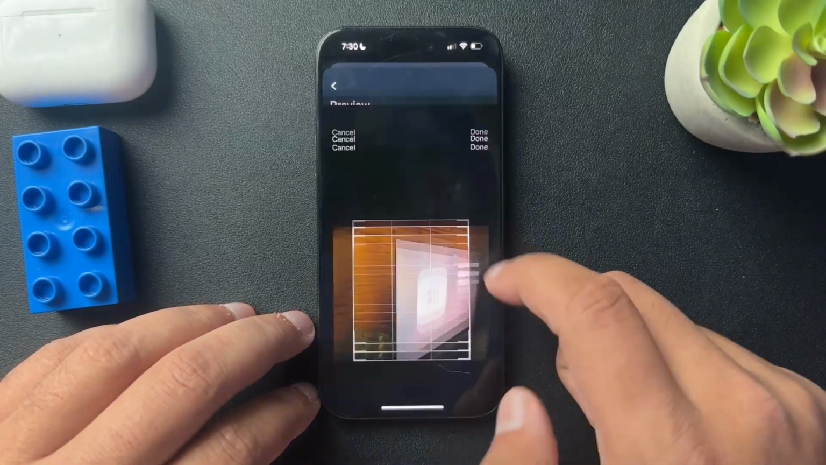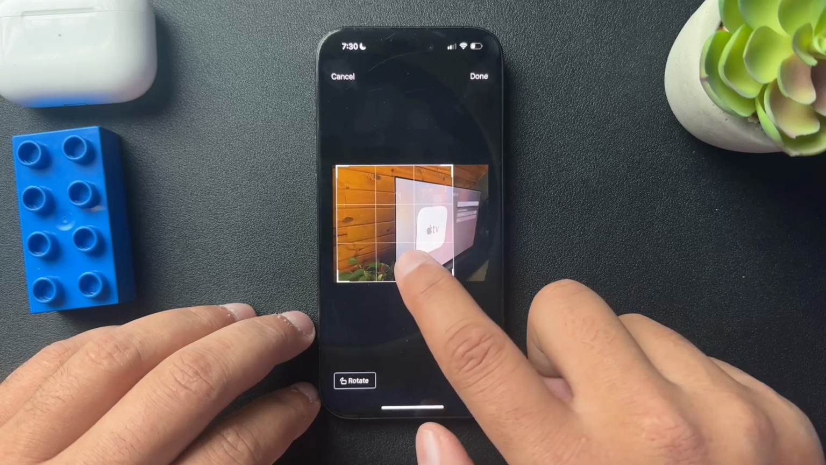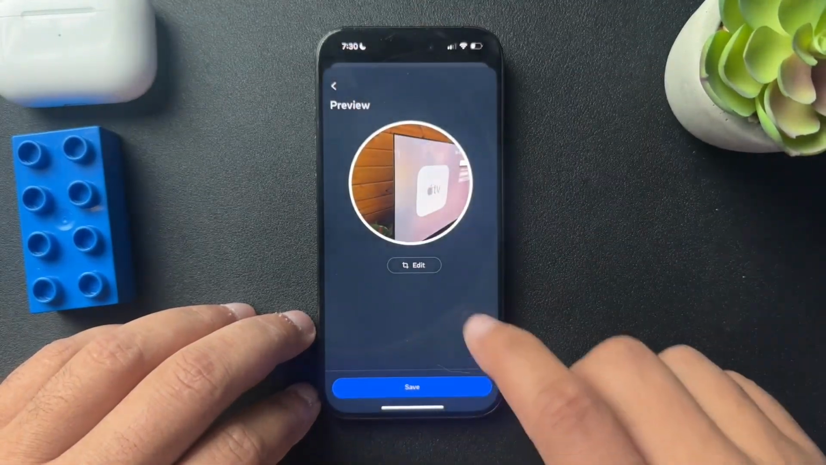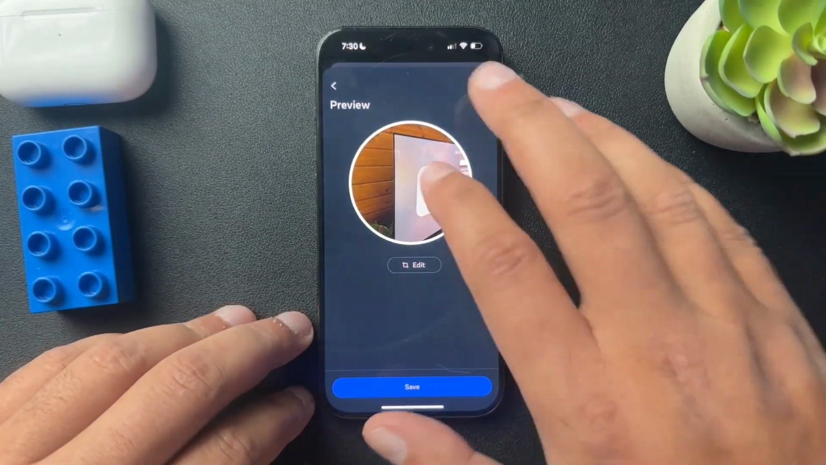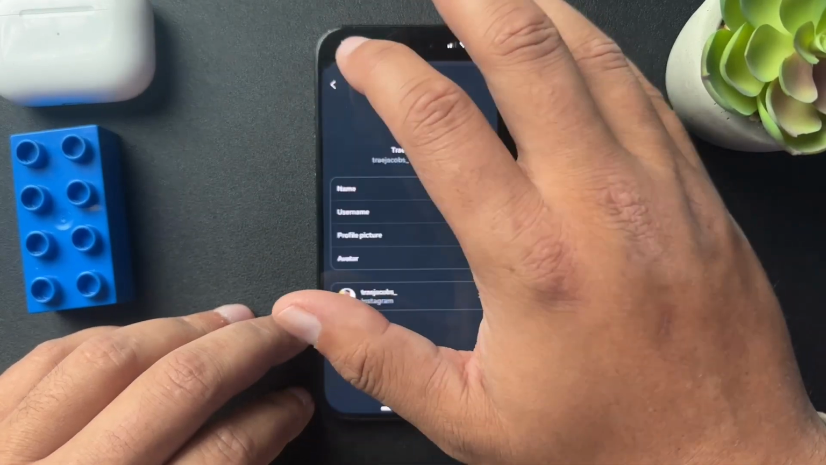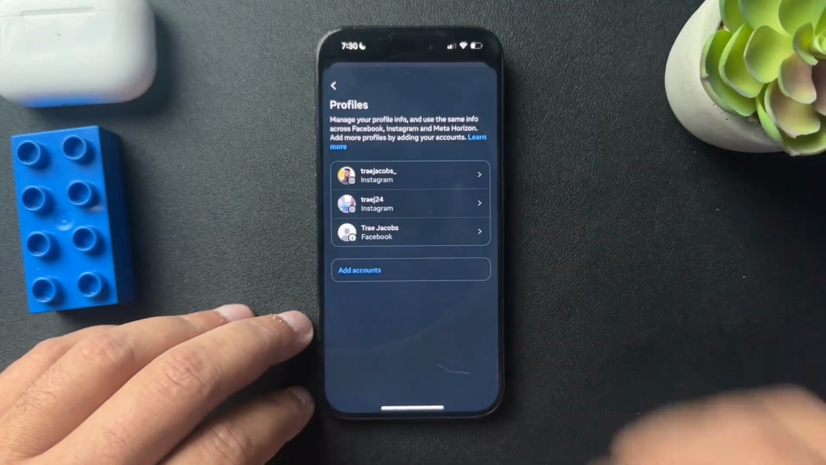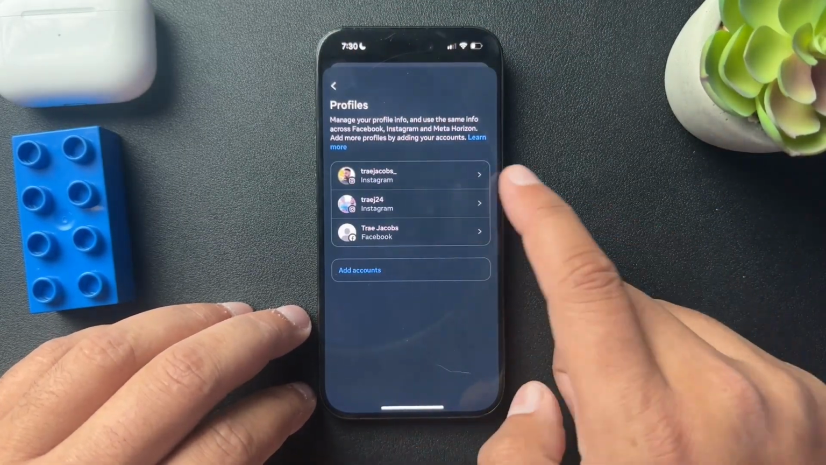And then you can edit the picture as you need. Hit cancel. And then you would save it. Now, obviously, I'm not going to save that because I am not a TV. I want to keep my picture the same. But that is how you're going to change your profile picture for Instagram.